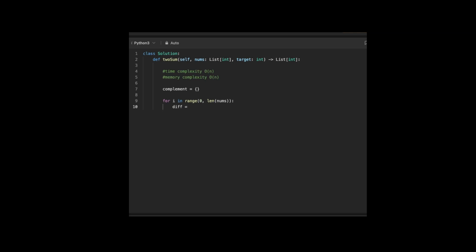Declare a new variable diff, and we want target minus the current number we are evaluating in the array. We now need to check is diff in the hash map. So if it is in the hash map, that's good, we have found our solution. So we're going to return an array with the index of the complement and the index of the current value we are evaluating in the array. Otherwise, we're just going to add the current element in the hash map.